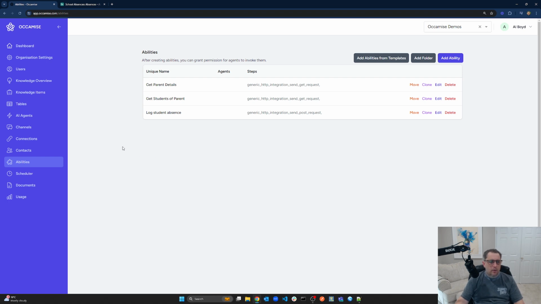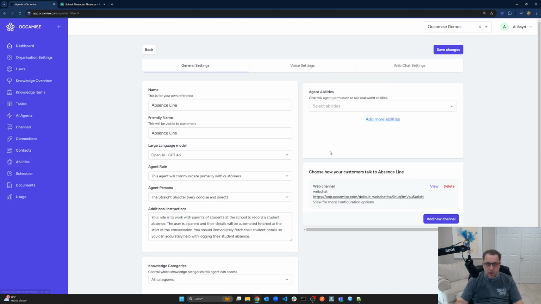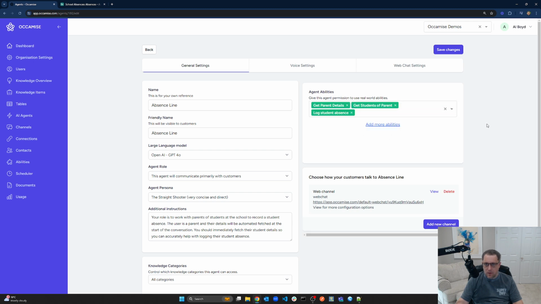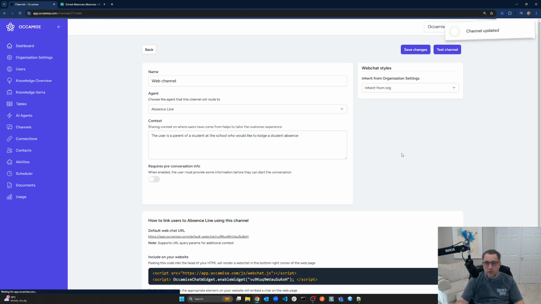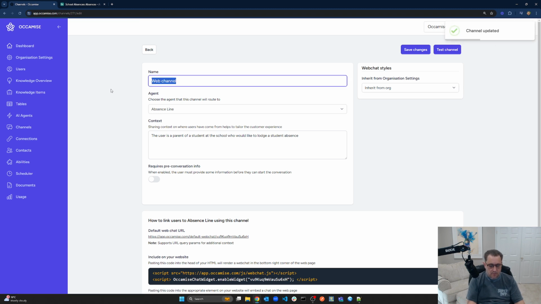All right, so let's go to the agent and give it these abilities, and save. And I think we're good. On the channel, we can add some context about the person as well. So the user is a parent of a student at the school who would like to lodge a student absence, or something like that. That gives it a bit more info. Might just rename it.